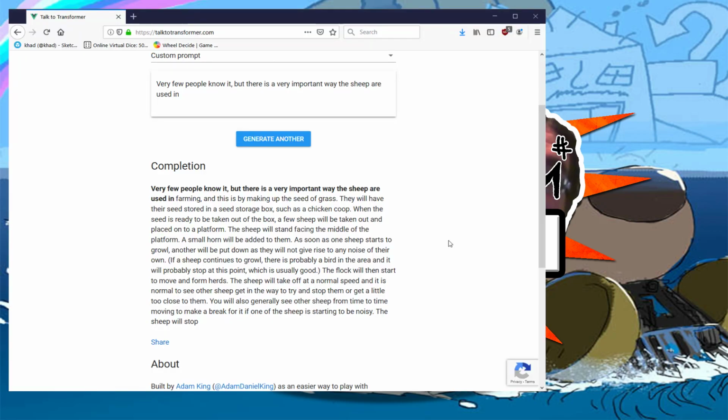Very few people know it, but there's a very important way the sheep are used in farming, and this is by making up the seed of grass. They will have their seed stored in a seed storage box, such as a chicken coop. When the seed is ready to be taken out of the box, a few sheep will be taken out and placed onto a platform. The sheep will stand facing the middle of the platform. A small horn will be added to them.